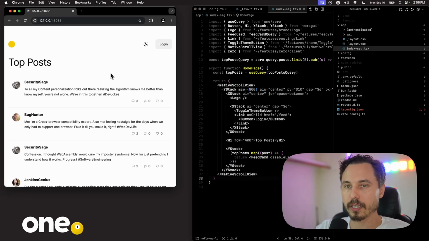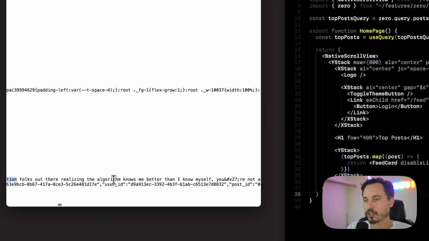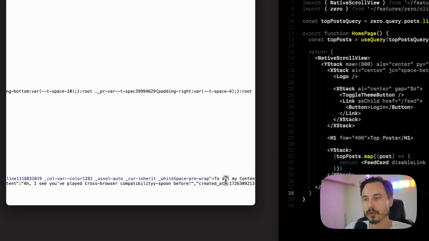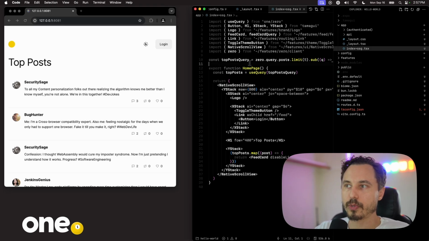And so we can take a look. Actually, let's prove it. I guess we can grab this piece of text here from the page and search it, and you can see that it's rendered into the HTML. It's rendered as one giant single line string from React, but it is there. And if I refresh the page there really quickly, there is absolutely no flickering. And that gets to our next point, which is that the Zero integration with One is really nice.